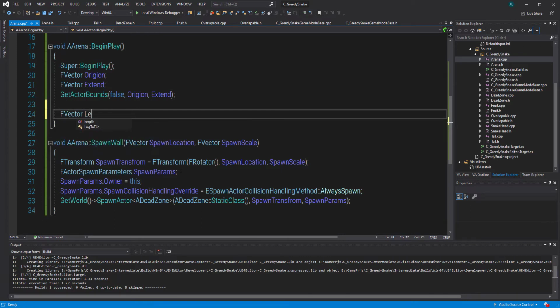Vector left middle, or left wall location. Yeah, that's a better name for that. Left wall location will be origin, right? And then it's going to be minus extent, actually F vector extent dot x, and then the rest will be 0, 0. Okay, we're only caring about the x-axis.